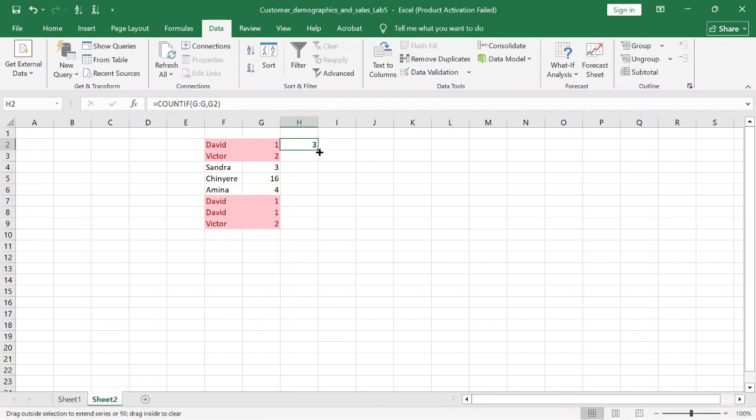We will then drag this down and you will see that David appeared 3 times. Victor appeared 2 times, and so on and so forth. For the rest, they appeared once. This will help us make better decisions and help us analyze this data properly. So that is that about removing and identifying duplicate values.